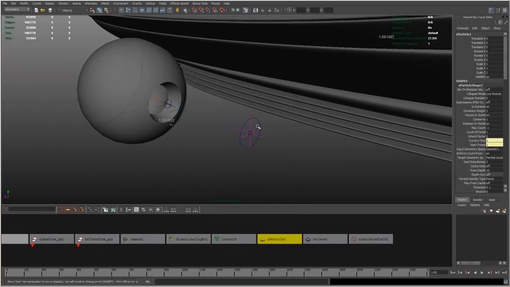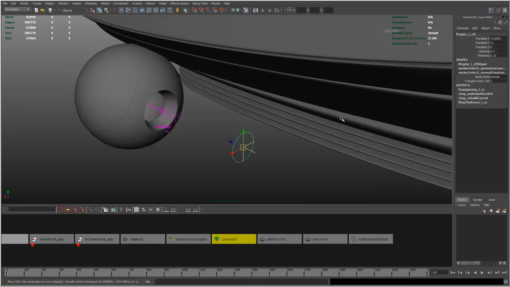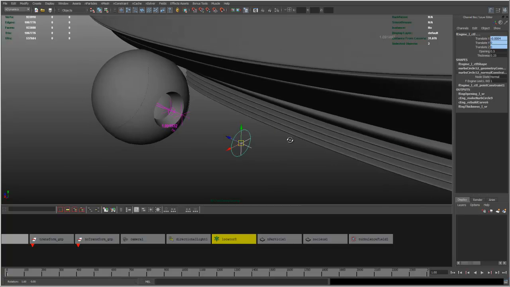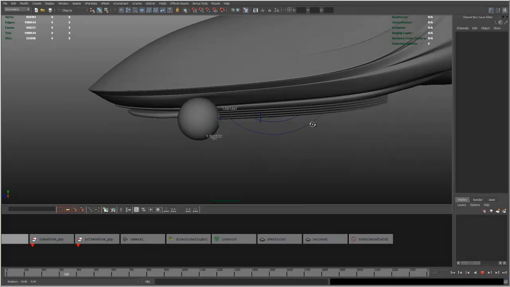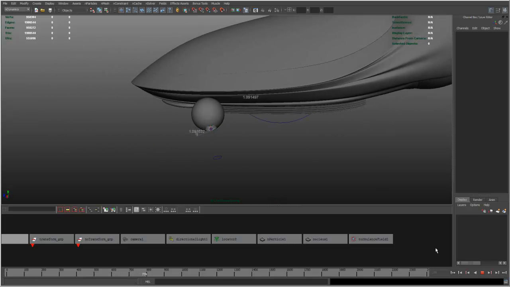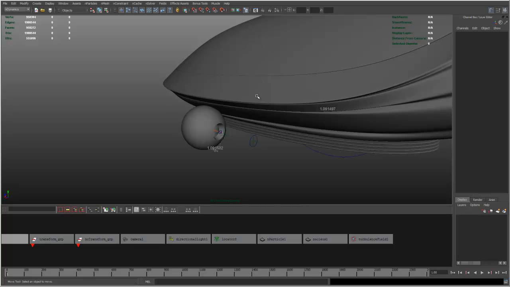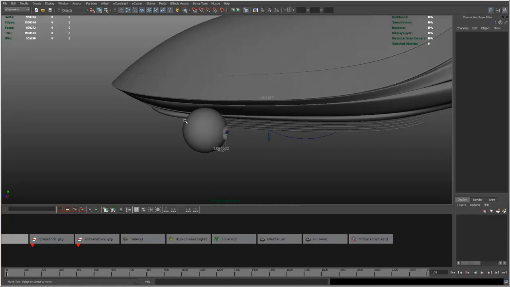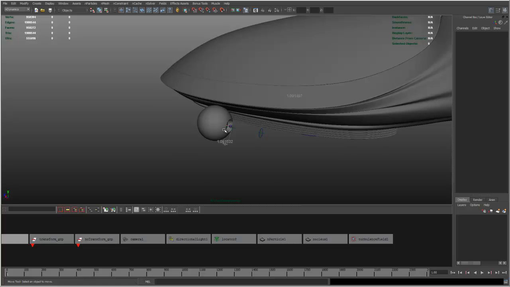So all I need to do then is parent constrain, or I can just use a simple point constrain that object to the locator, and now then you can see that the orientation of that, what could be a gun turret or whatever, is now controlled by that particle.